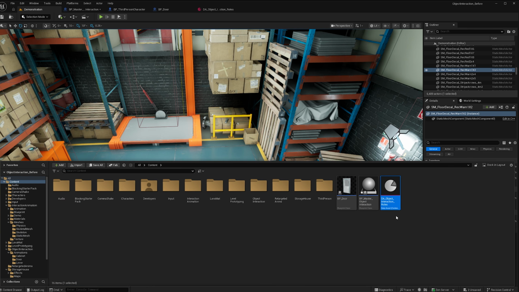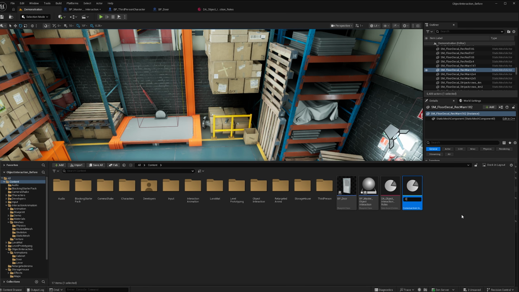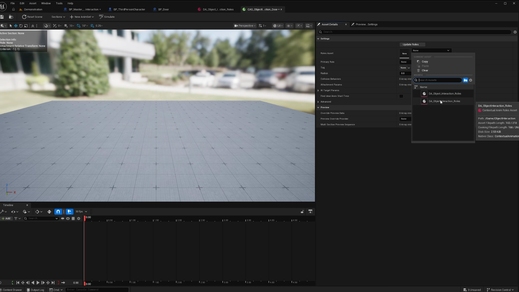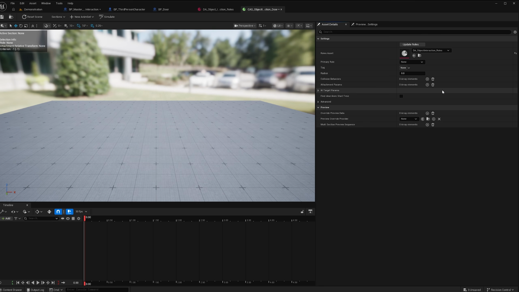And now we can right click and do contextual anim scene, and we'll name this pass underscore object interaction underscore door. If you double click that open, the first thing we can set is our roles. So we'll go to roles asset, and make sure we pick our object interaction roles. I have two because I had previously set it up, so I'll pick the new one. And then for the primary role, it's going to be the player.